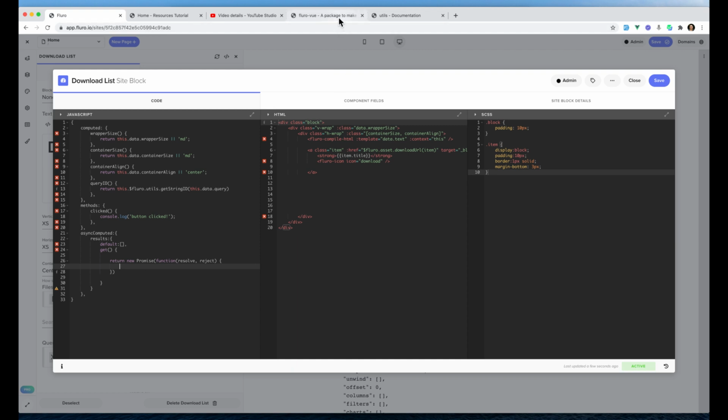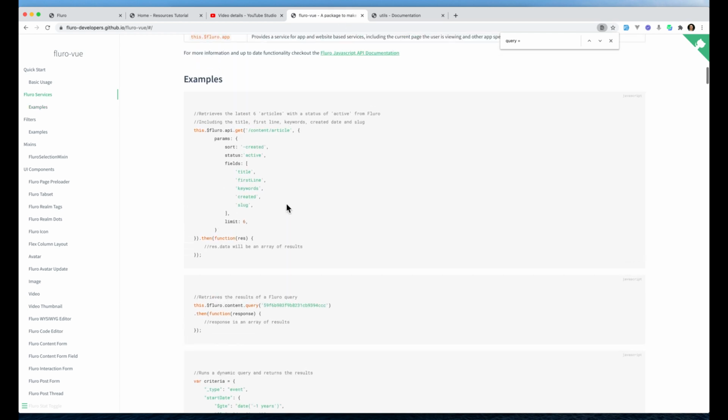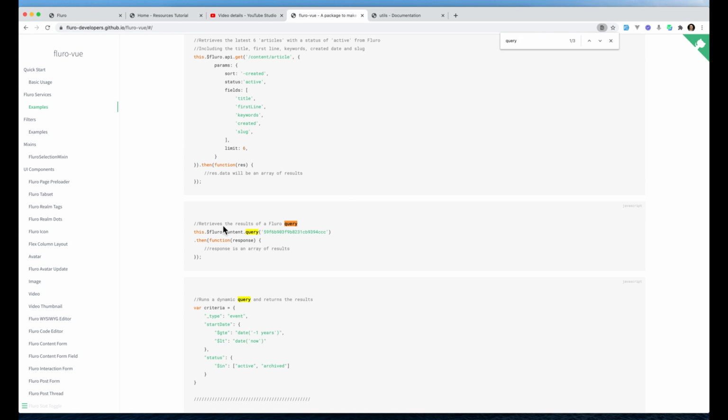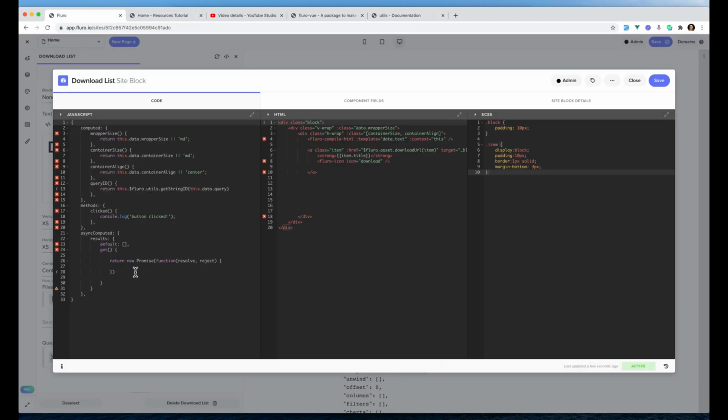And I'm going to go to the Fluoro Vue documentation here, and I'm just going to search for the word query. And there's an example here of how you can run a query just using the Fluoro API. So I'm going to go back here, paste that in, and click off the JavaScript window and back so that it auto formats and indents nicely. Now the only problem here is the word this, which refers to the scope that you're on. Up here, I'm going to add self equals this so I can refer to our component.